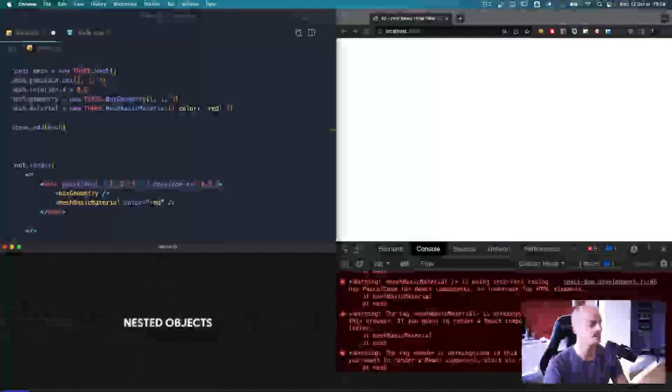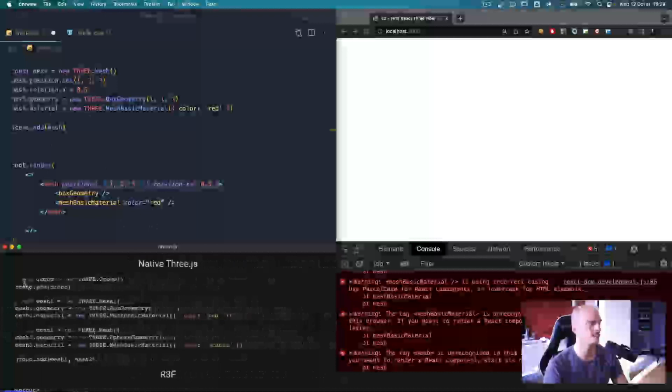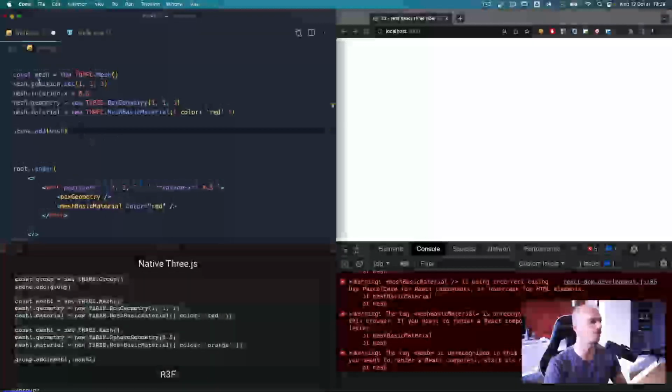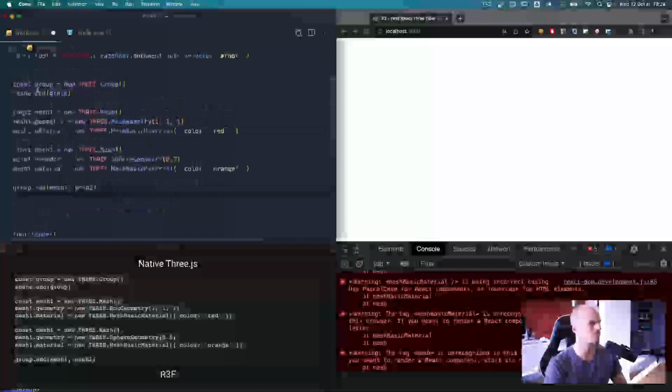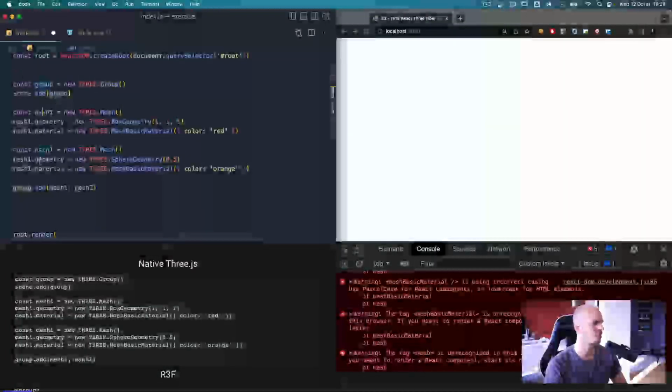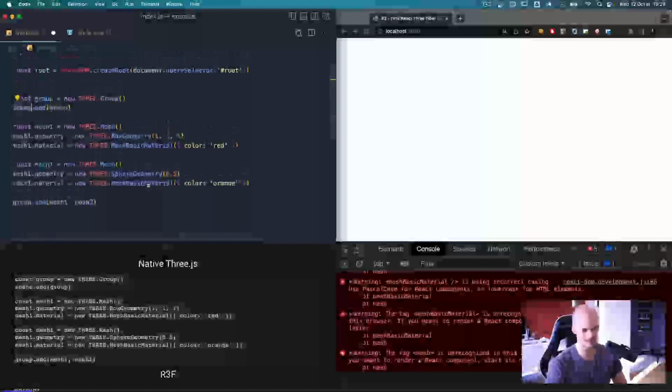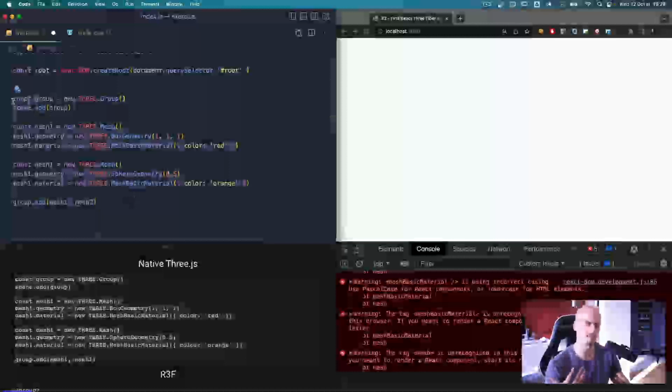Nested objects in native Three.js, if you want to put, I don't know, like 2 meshes inside one group, okay, it looks like that. This is where it starts to get a bit annoying because we have some mention of a group, then the meshes, then we add the meshes to the group. The group has been added to the scene. It's okay. We get used to that writing, but it's getting quite big.